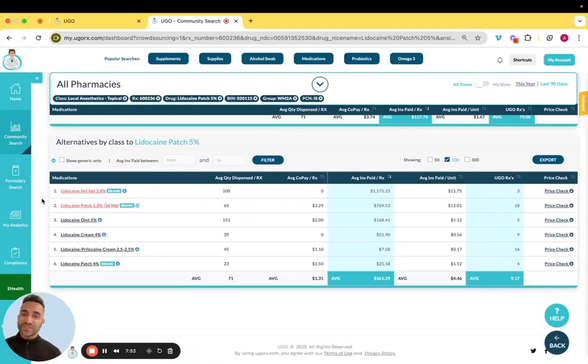Now, something we always want you guys to take note of. If you see a drug in bright red on the UGO platform, that means that that NDC is an aberrant NDC, which is listed on the Caremark aberrant list. We highlight these in bright red, guys, as a precautionary measure.